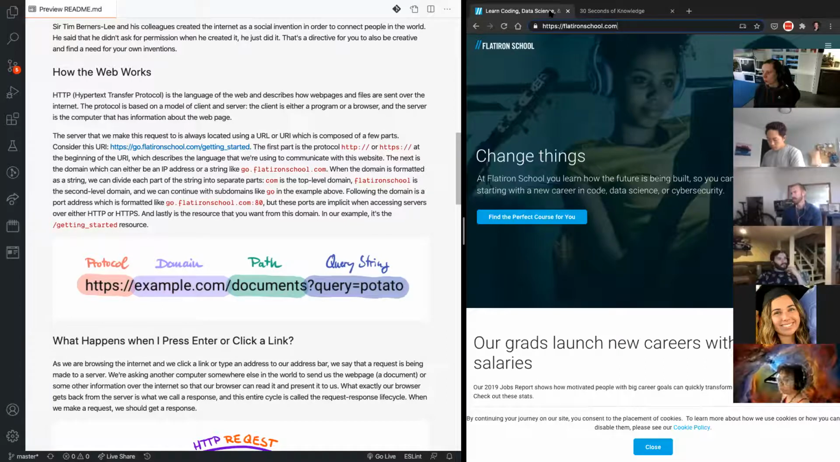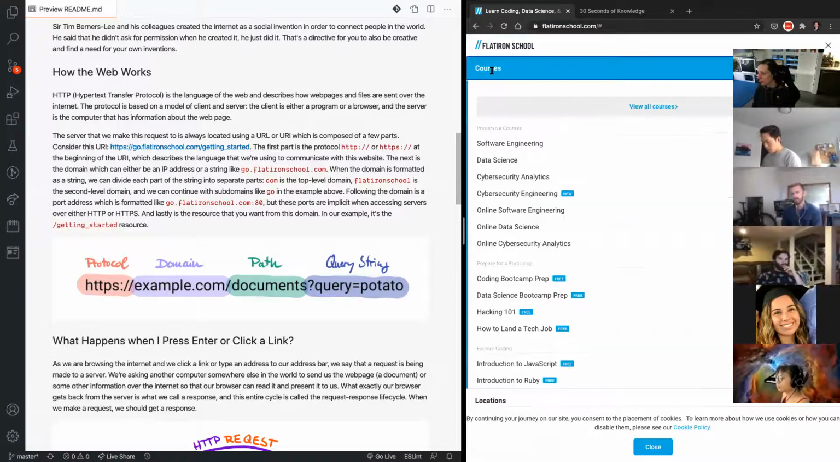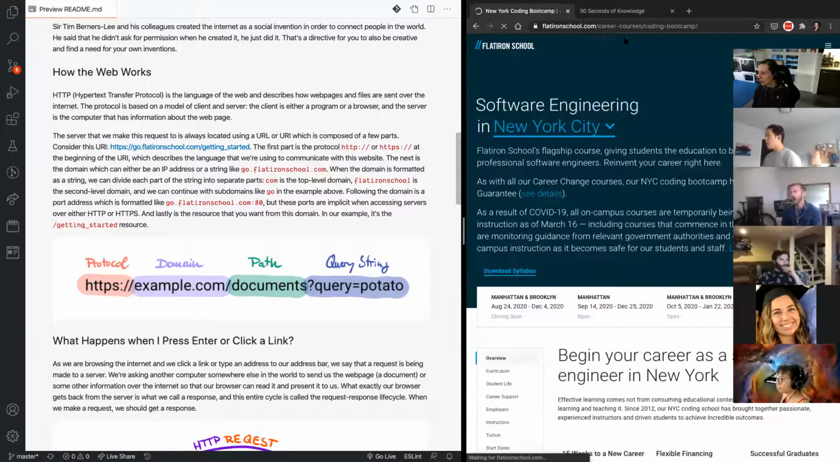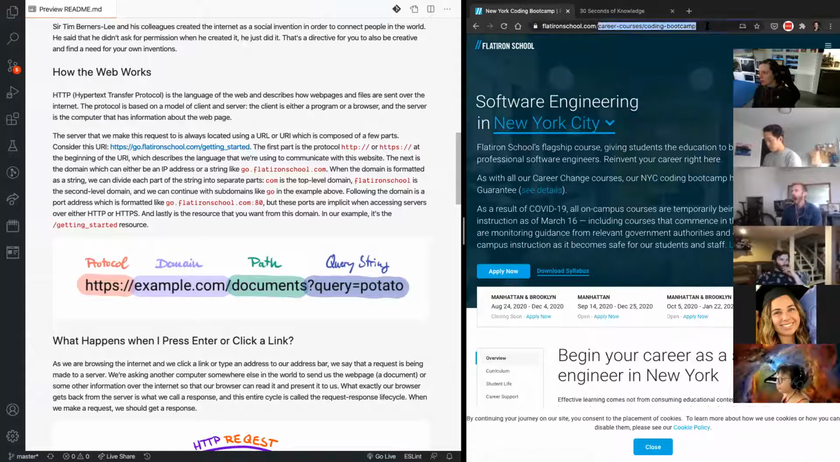With flatironschool.com, we don't need a port, but if we want to navigate to a more specific path on the site, so if we go to courses, software engineering, this part that's after our domain is called our path. You might also call it, I think here it's called a resource.